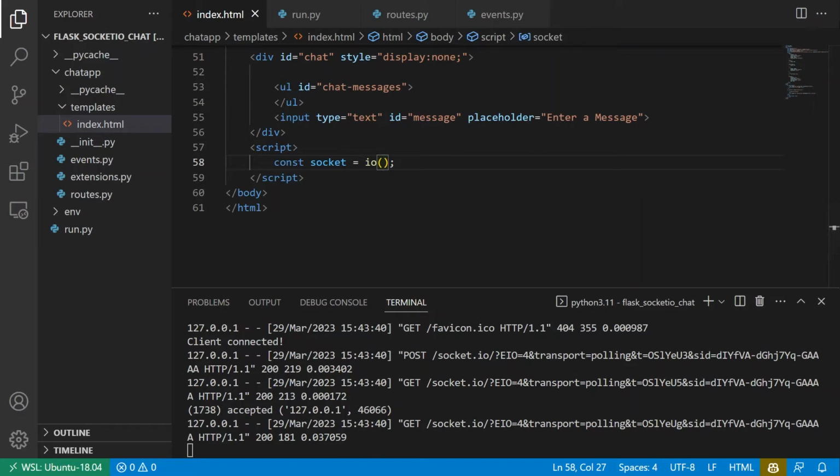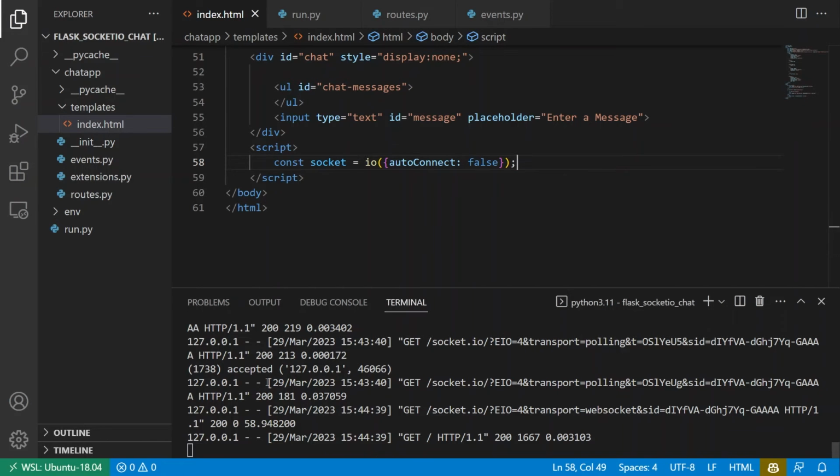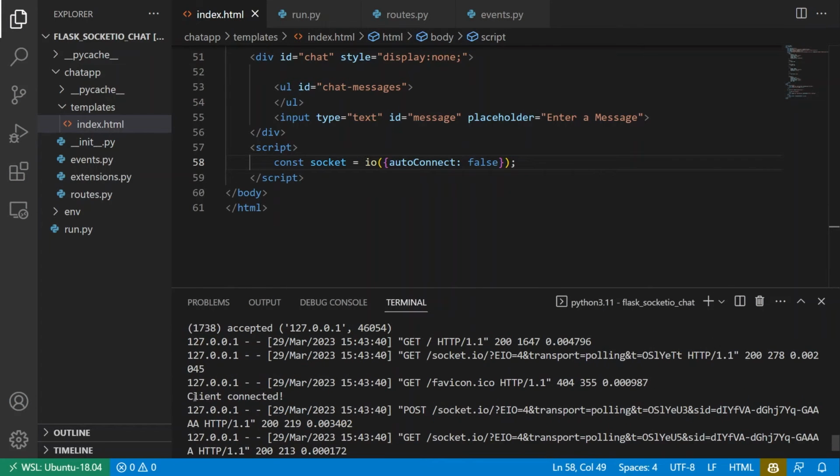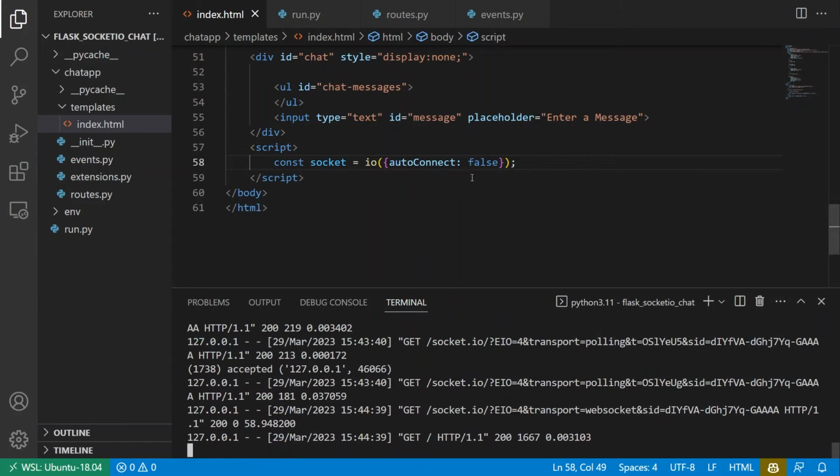So this isn't what I wanted to do. I don't want it to connect automatically because that makes it a little harder to write the following code after this. So what I'll do is pass in some configuration information to this. You pass in an object, and the key that I want to add is autoConnect, and I can set that to false and then save that. So now when I refresh the page, we don't get a client connected, right? I still have one client connected, I don't have two, because it's no longer auto connecting. And if you want to connect after you do it like that, you just do socket.connect. And now let me refresh again.